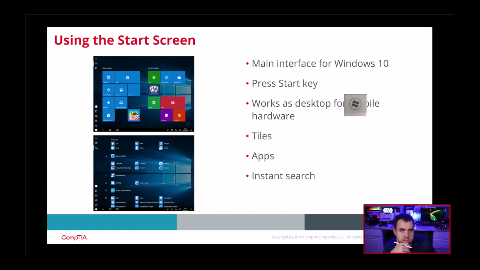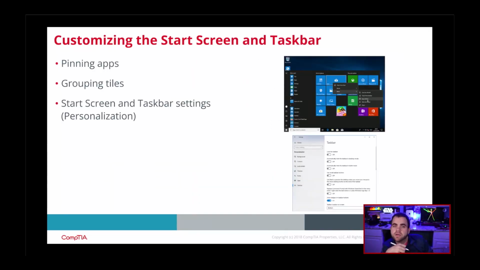If you're a Mac user, it would be like hitting Command Space and start typing. That's the same thing as instant search. And if you've never been on a Mac, that's how you do it on a Mac. See, look at that, a little bonus in there.